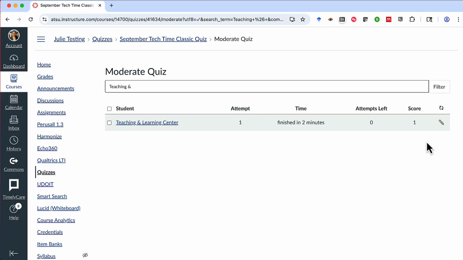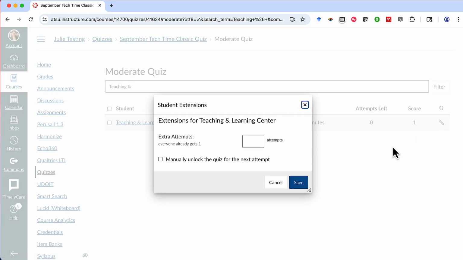Like in new quizzes, at the far right-hand side, we have a pencil icon, which will allow us to add adjustments or extensions to the quiz. In this case, a time limit was not set for the quiz, which is why we're not seeing an option here to allow extra time, because there was unlimited time available for the quiz. But if a time limit was set, we would see that here. And what we can do is add extra attempts for the student in particular, like we had the option to do in the new quizzes.